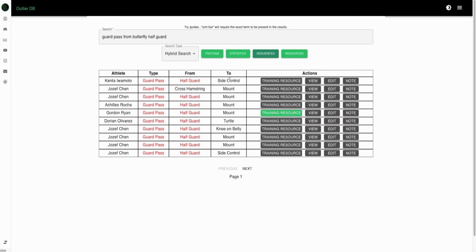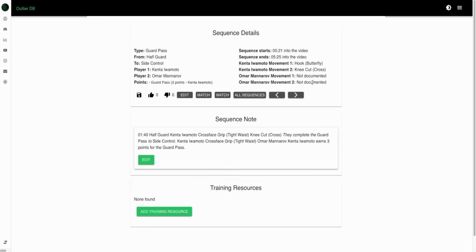We can see guard pass, half guard to side control. We can view that. And you can see we've got to train this model a bit more, because right now it's saying butterfly half guard.